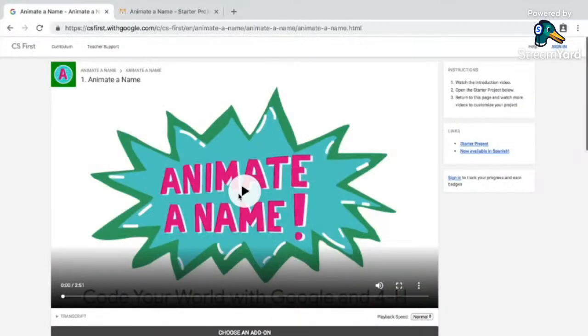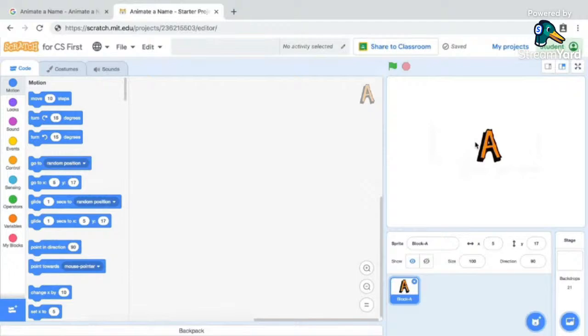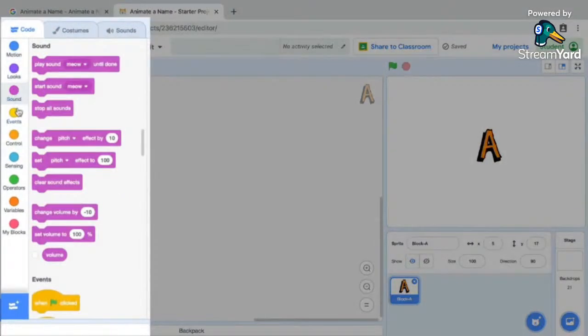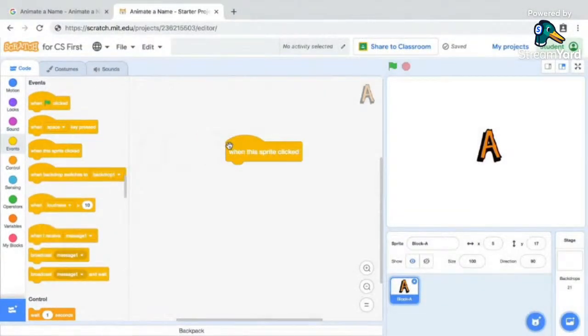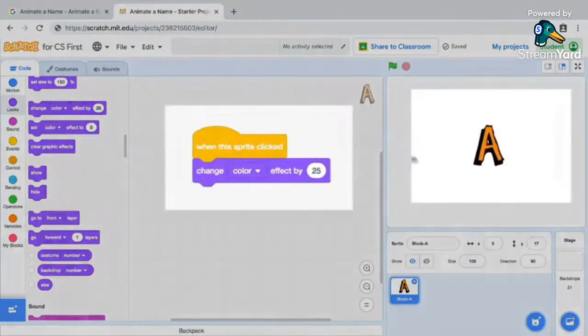It's all up to you! After watching this video, click the Starter Project link. This will open Scratch in a new tab. Scratch uses code blocks to give characters called sprites instructions, like when a sprite is clicked, make it change color.